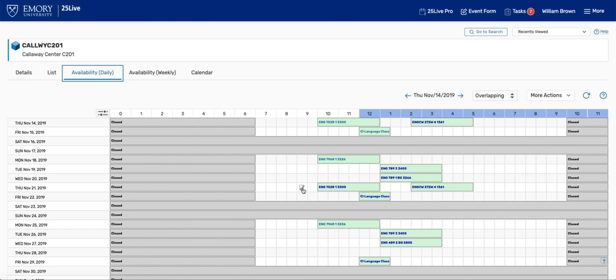Anything in green represents an event. If you'd like to get the details for that event, just hover over the event name.